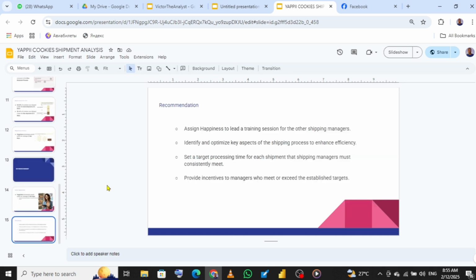Now the last part is your recommendation. Recommendation is the call for action, what you want the stakeholders to do. Yeah, you understand? The last part is the recommendation, what you want the stakeholders to do.